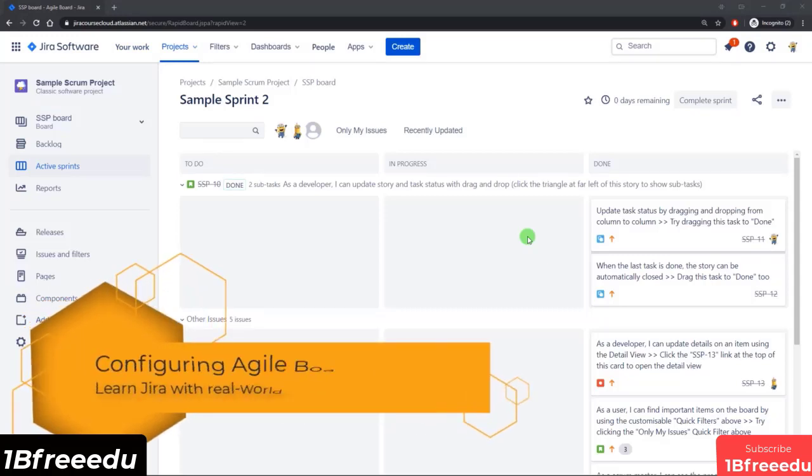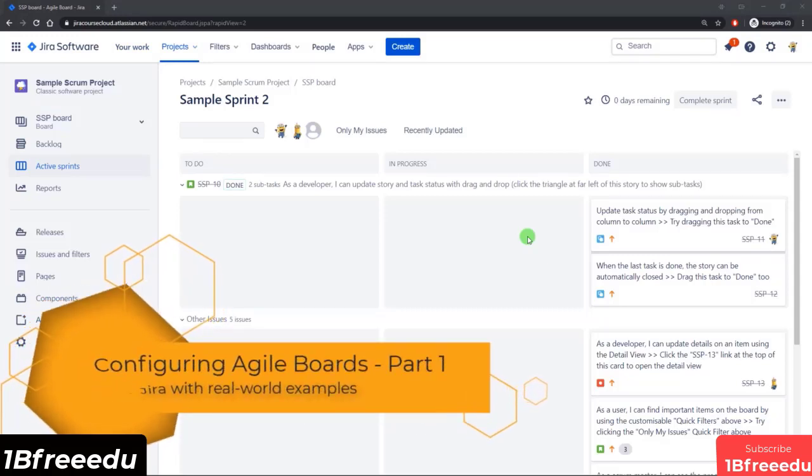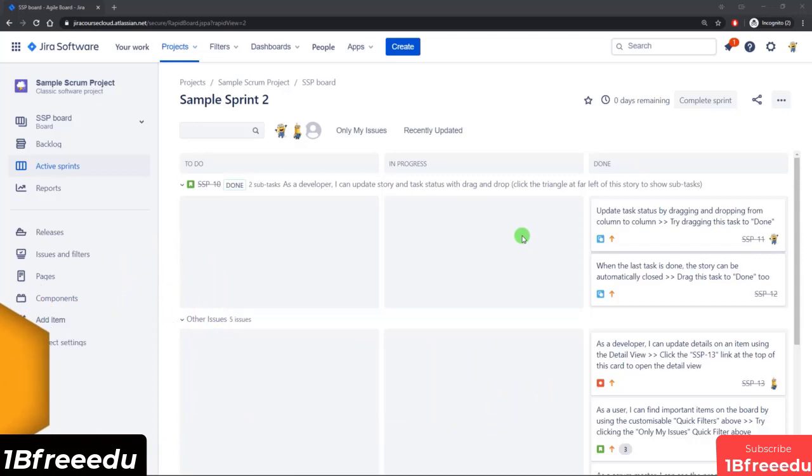Hey guys, welcome back. In this video, we will take a look at how you can configure agile boards. So let's start off with our Scrum board. I also want to mention that I am now logged in as the administrator, otherwise I wouldn't be able to modify any of the settings that we will be seeing.